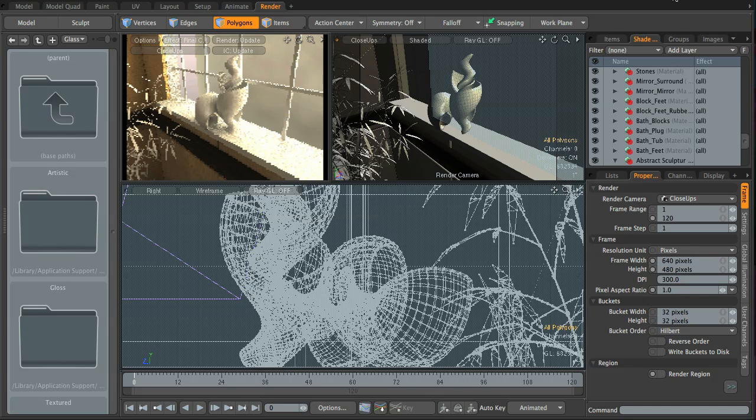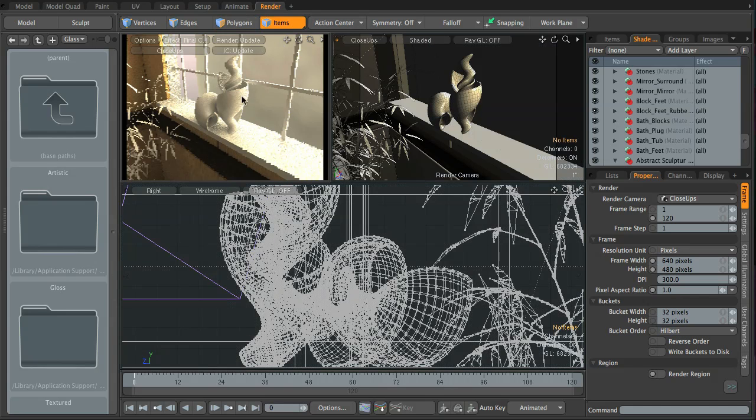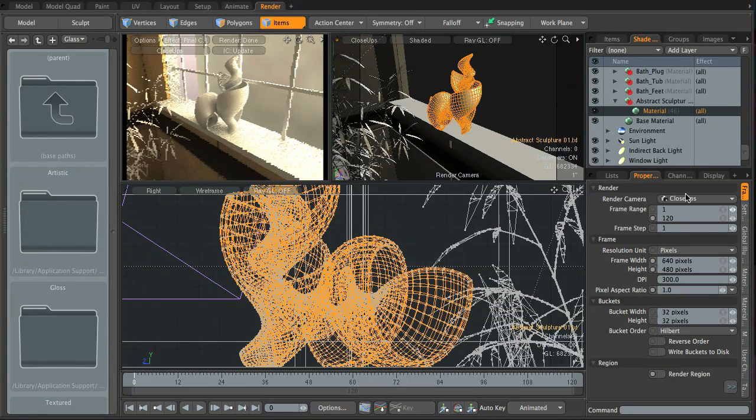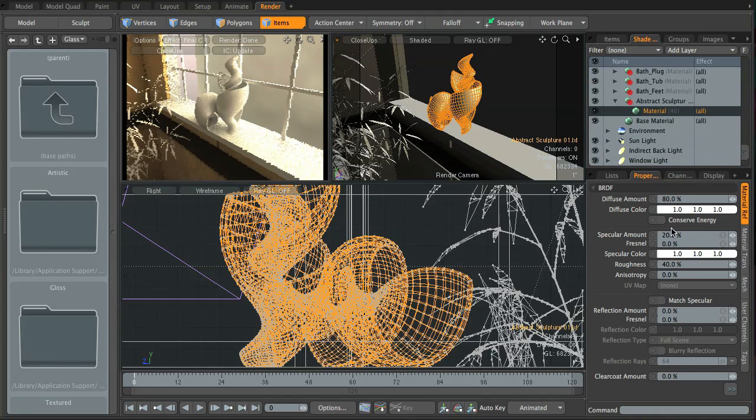In this part we're going to be dealing with the glass ornament on the windowsill there. So we're in items mode. We're going to select the ornament, and here's the abstract sculpture material with the basic default material within. Nothing strange there.